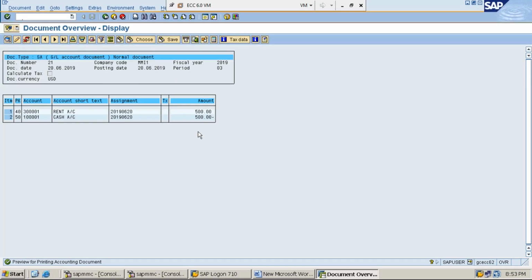Ideally speaking, this USD must and should be converted into INR. But as the system is showing currency only in USD, it doesn't mean that the system has not converted USD into INR. The system has converted it. I will show you.